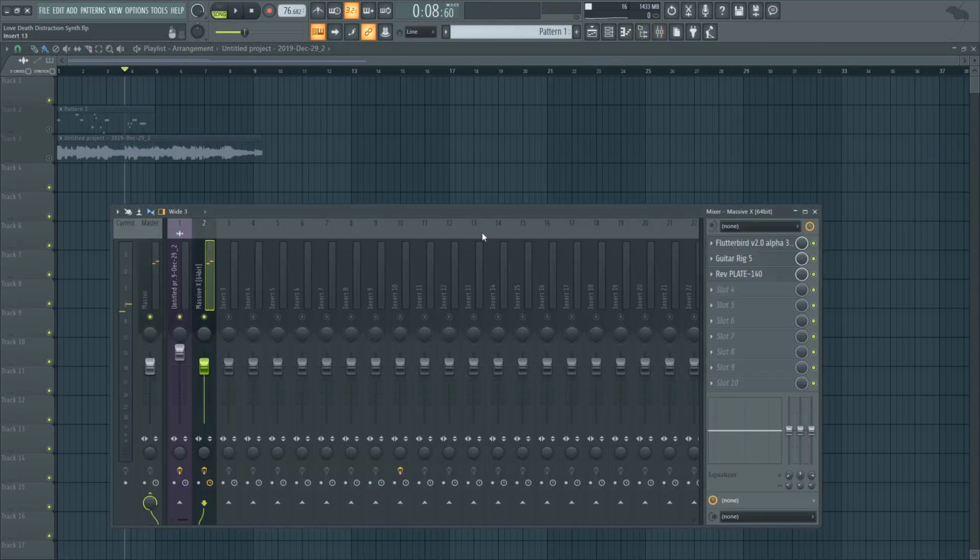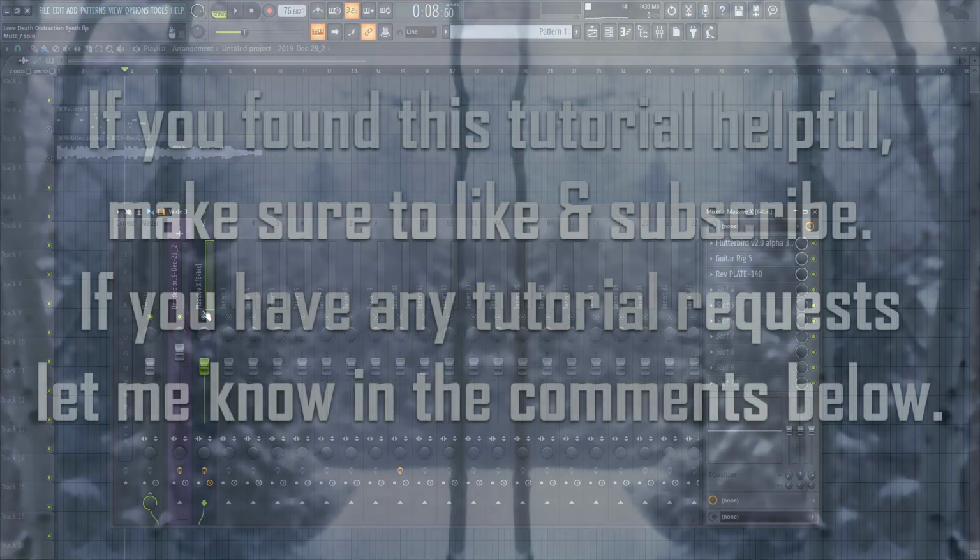And my suggestion is that you experiment with different guitar simulators. Maybe if you have a real amp, try sending your synth into that amp and record that. It might sound even better. And that is pretty much it.